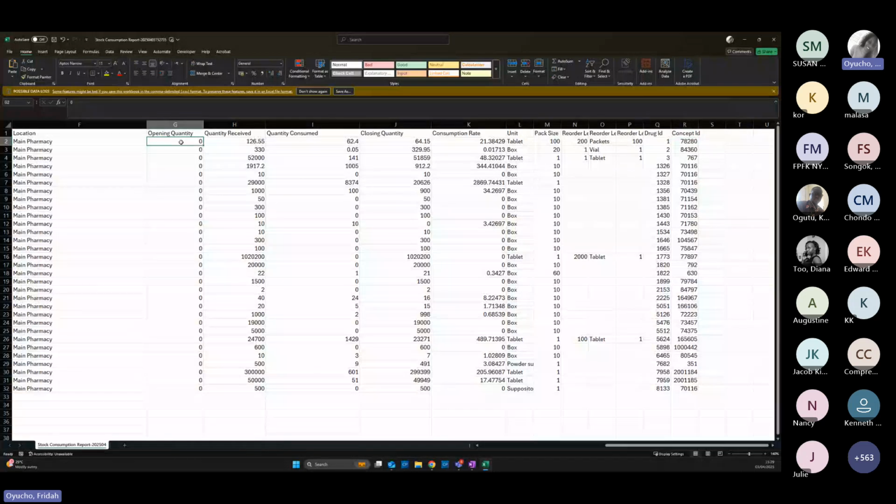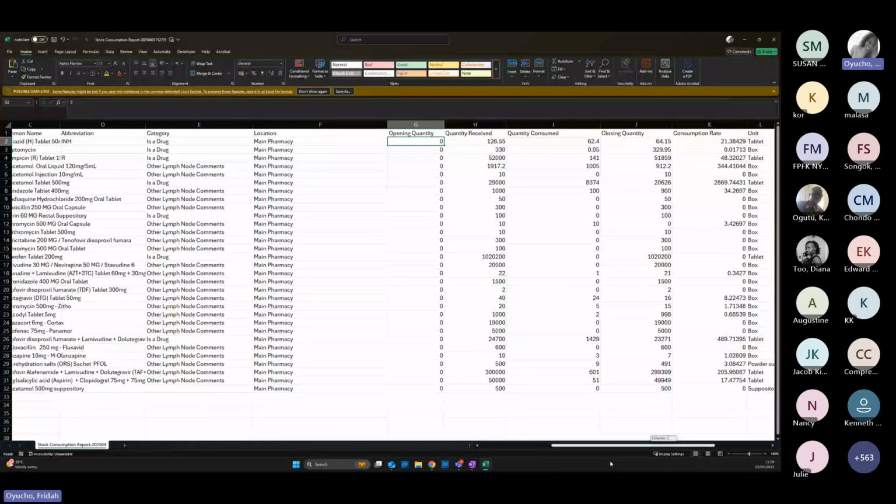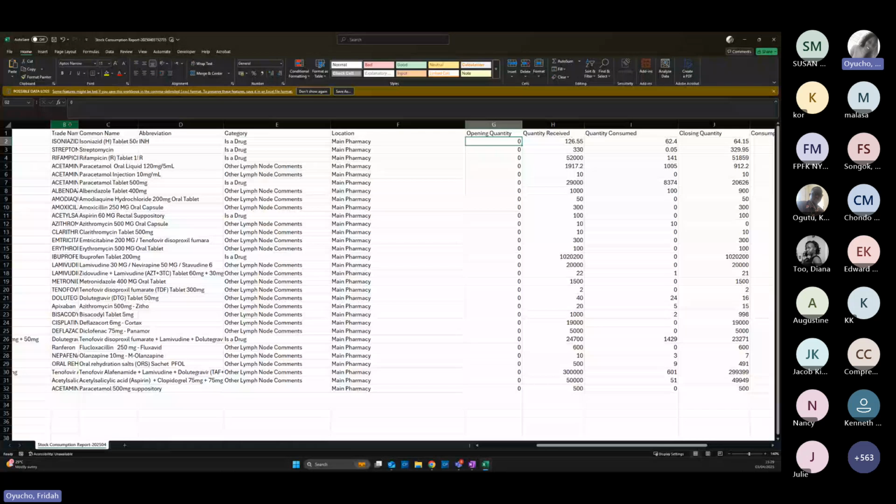This is supposed to be giving some values for these drugs. Unfortunately, it's zeros. Again, I mentioned this is our test instance, so you may not really be seeing what is supposed to be there. But we urge you to try and generate this report from your facilities. I know facilities who've been able to actually get data from this report and consume it. So that is the consumption report.